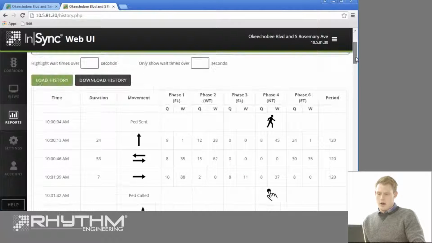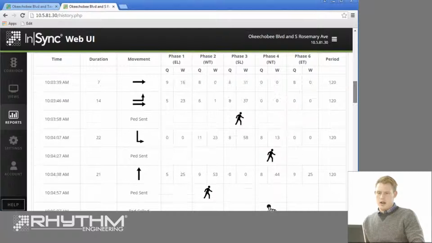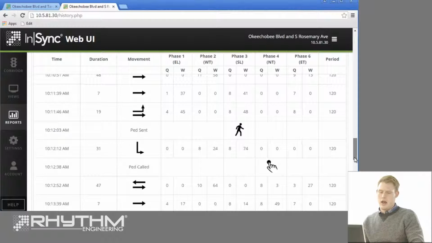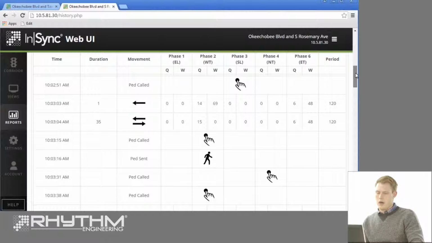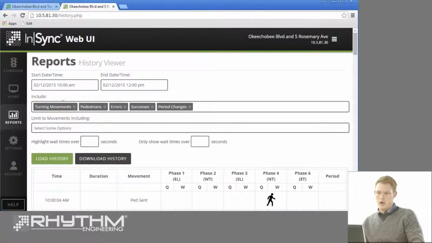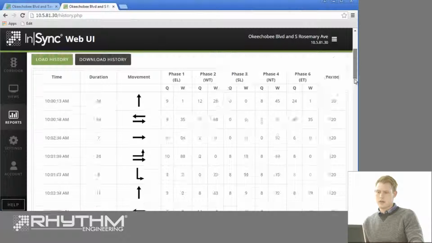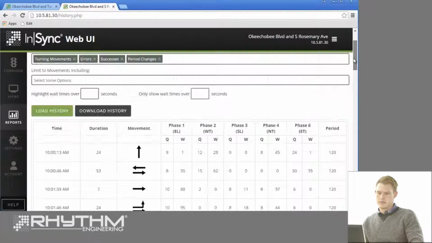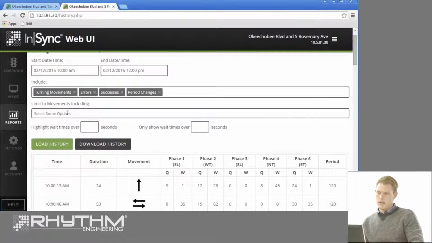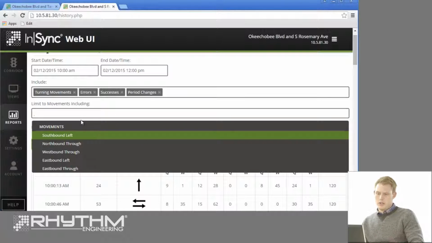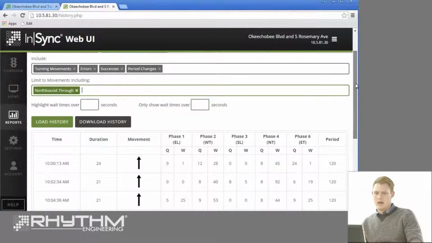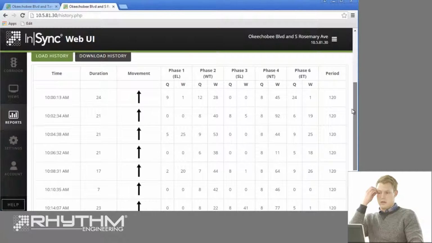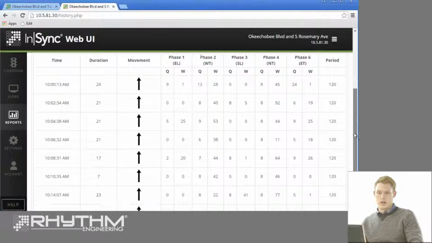Some other functionality: let's say at this intersection you've got a lot of pedestrian actuation, a lot of PED activity, and it clutters up your history viewer, and you don't want to see those. You can go up to the include box, deselect the pedestrians, and it'll hide the pedestrians. Additionally, if you want to limit to only certain vehicle phases, for example northbound through, you can select that, and InSync will only display times when northbound through went green.